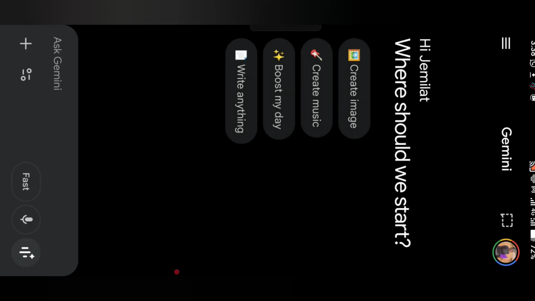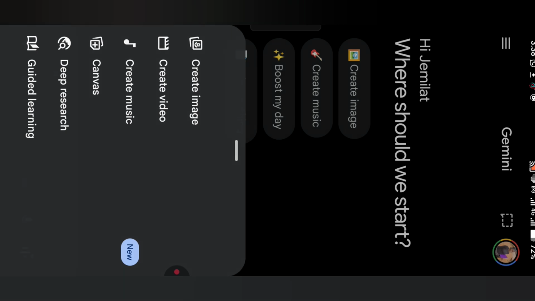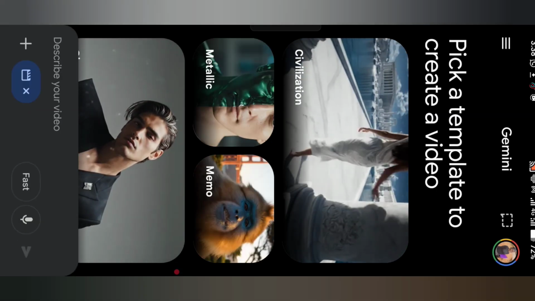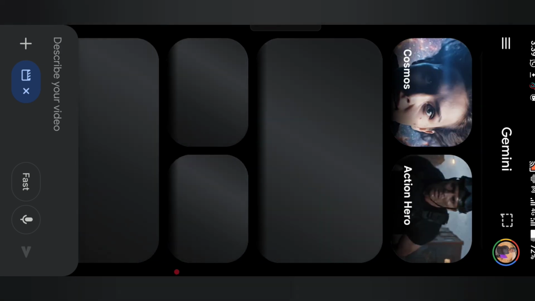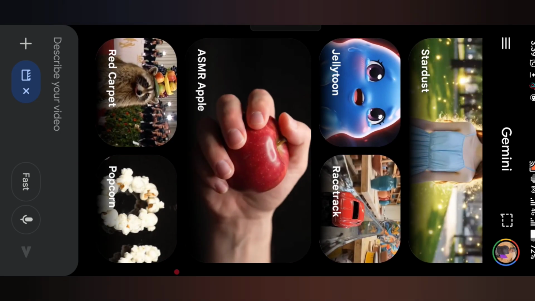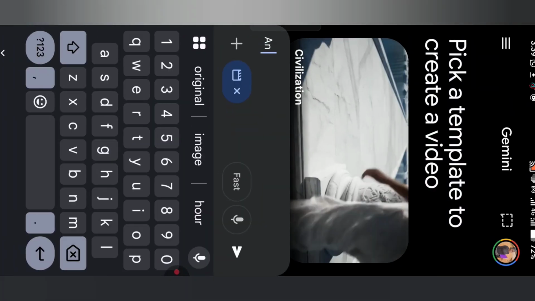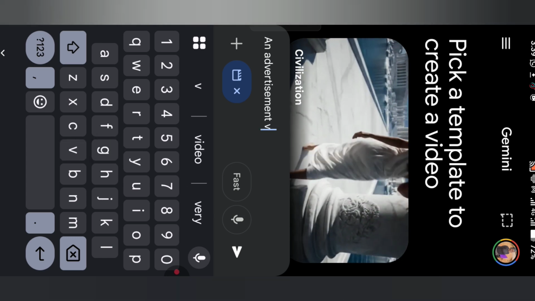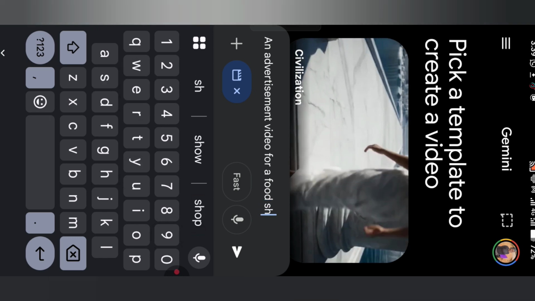Let's see, write anything, create image. We already know that if we click on this place, we can see deep research, guided learning, and we can see the create video. So if you click on create video, you are going to see a lot of templates, and you can also reference a picture and animate it. So let's do something like, I love advert video, an advertisement video for a food shop.